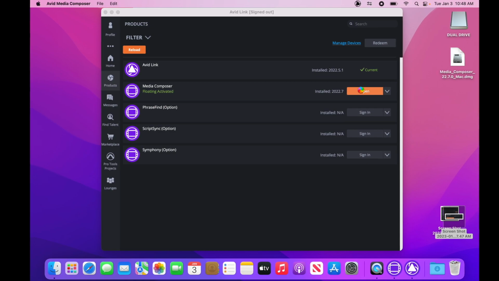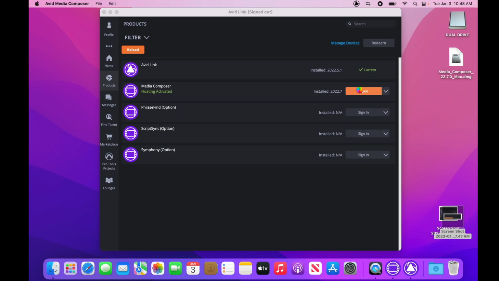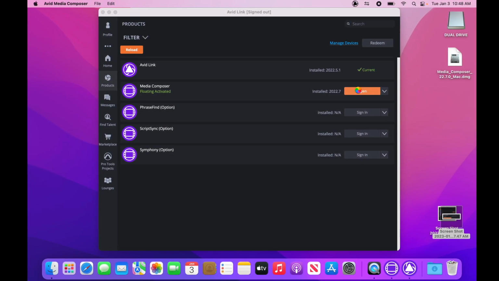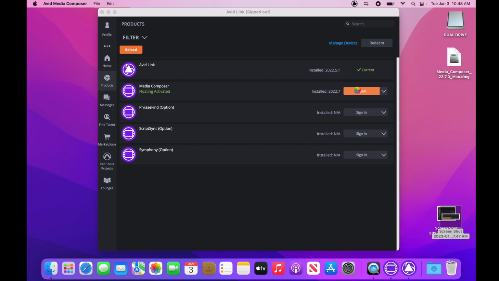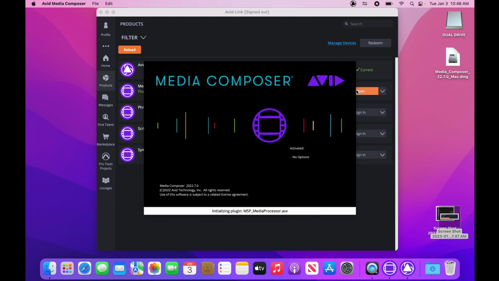This will only work if you are physically on campus connected to the Sacred Heart network, or if you VPN in to the Sacred Heart network. I'll include a link to the VPN instructions from Sacred Heart IT so you can install the VPN software on your computer so you can use AVID Media Composer while off campus.